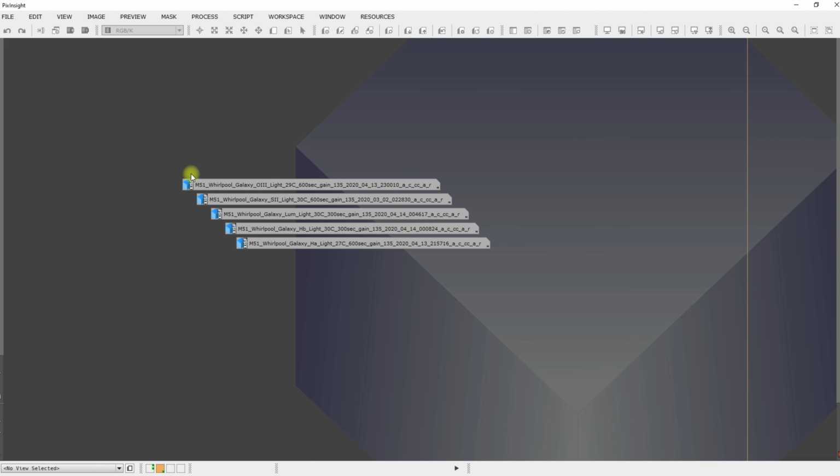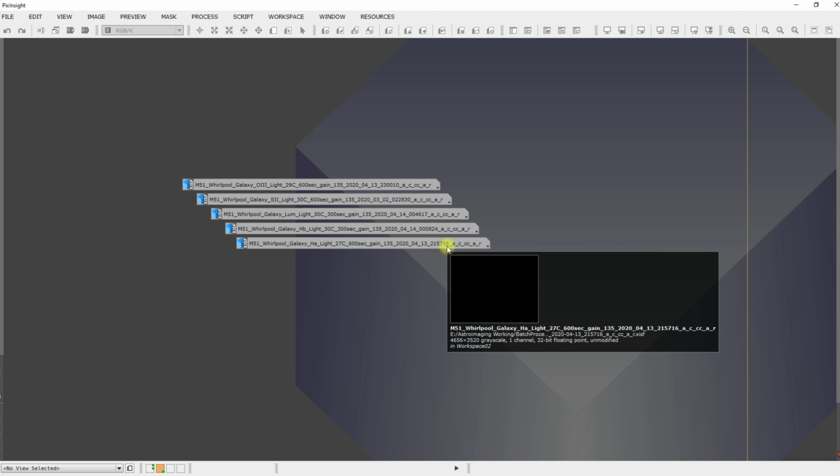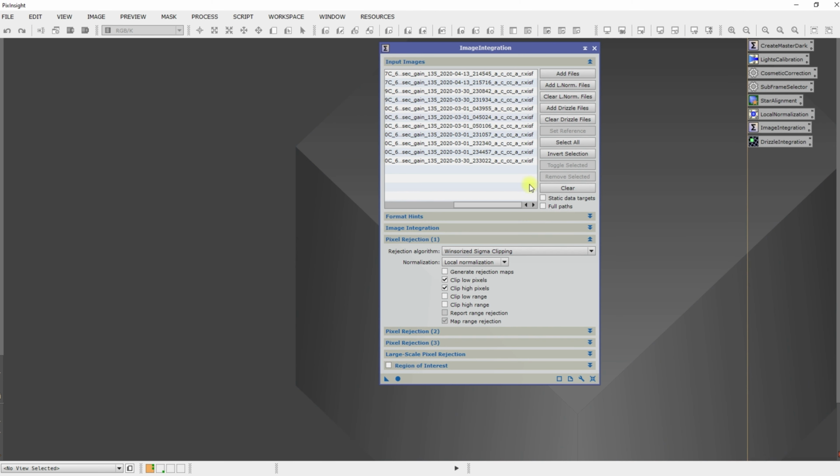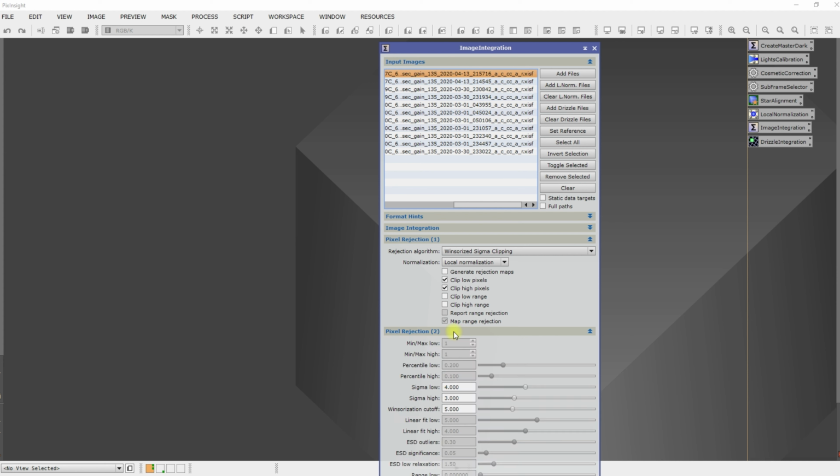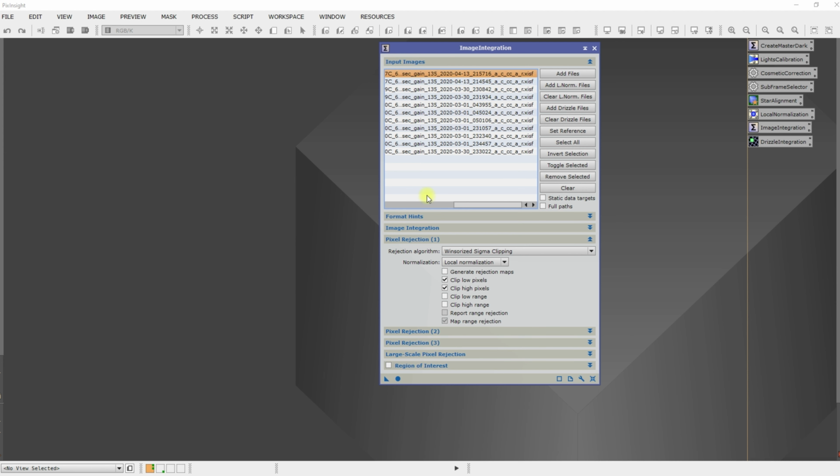So if we come over here to workspace 2, H alpha is 215716. 215716, set reference. If you do not set the reference image, it will use the first image in the list. So we want to always use the reference image that we've been using all along. So we change that. And everything else can remain the same.